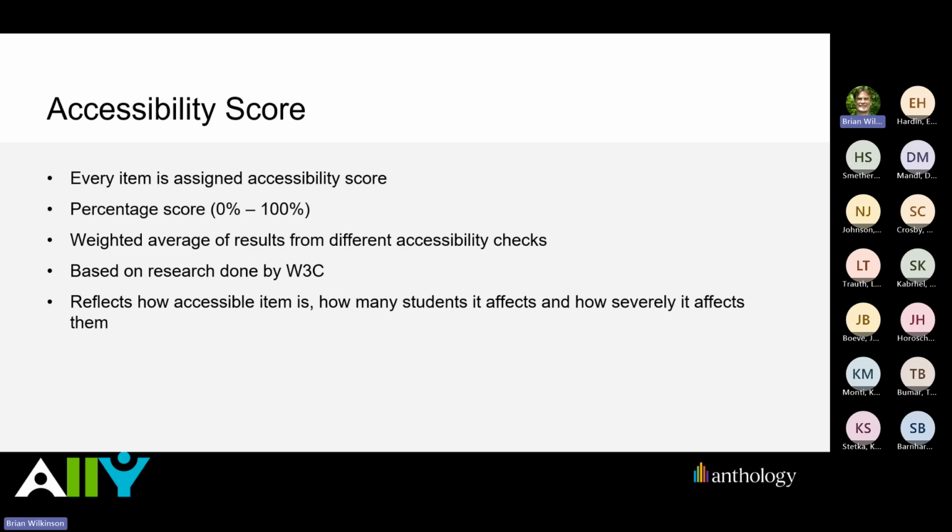So what a user is going to end up with is a score on a document that's going to give some sort of reflection of how accessible that particular piece of content really is. If it has a lot of different accessibility issues, it might potentially affect more students. And certainly the lower the score, the more severely it may affect those individuals. Now, this algorithm and formula was not, again, developed independently by the Ally group. This is based on research done by the W3C, the World Wide Web Consortium, that also oversees the WCAG standards.